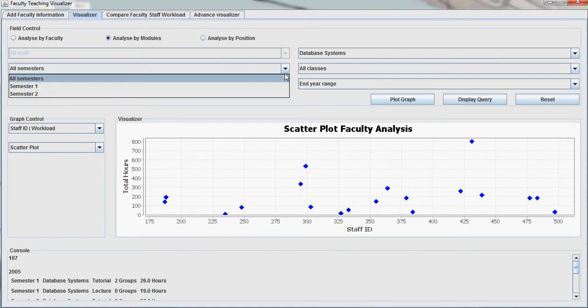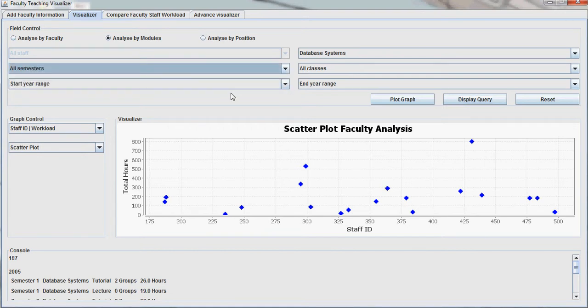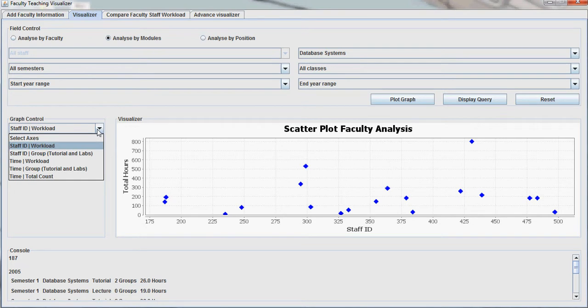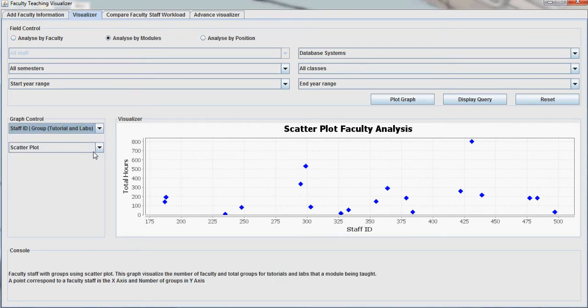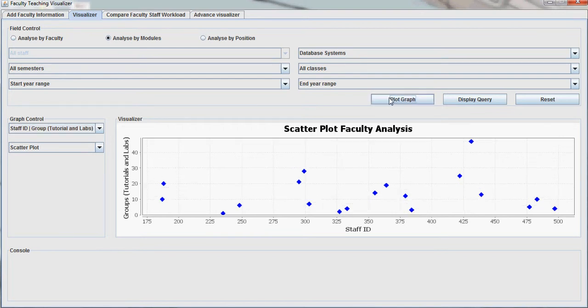Next will be similar, so instead of hours, next will be by group, and we definitely want to see more for a particular subject, like in this case database system. We can also zoom down on the points, see the details in the console screen.